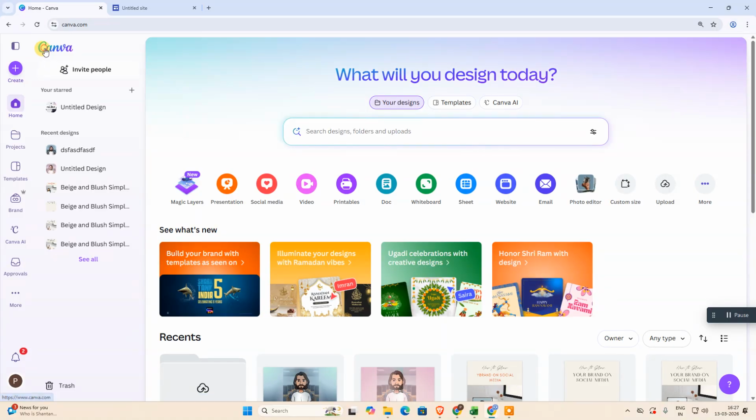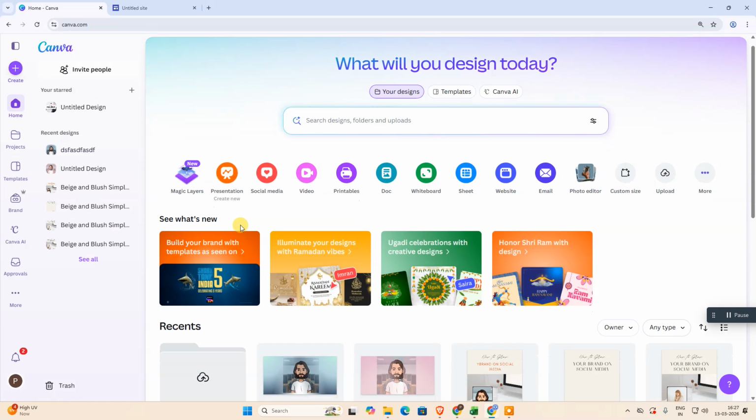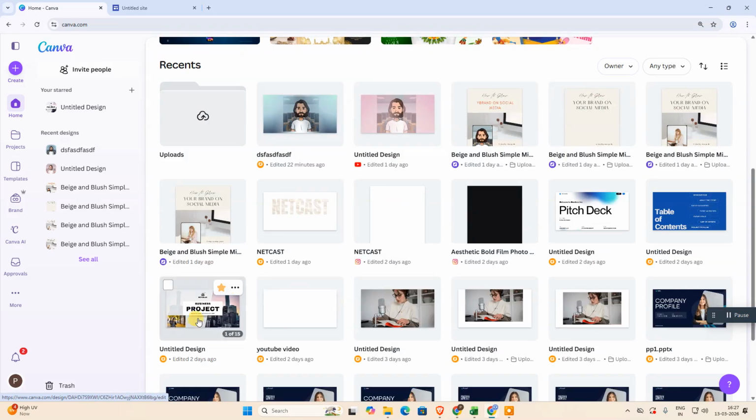Okay guys, so here we are. This is my Canva. I'm going to show you two ways to embed your design from Canva into Google Sites. First, open your Canva design or create a new design. I just opened a design from here.